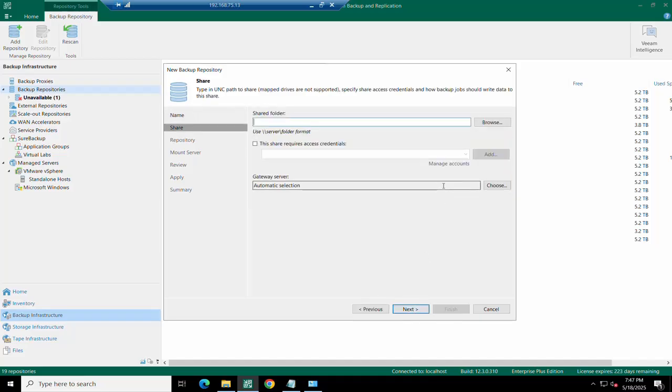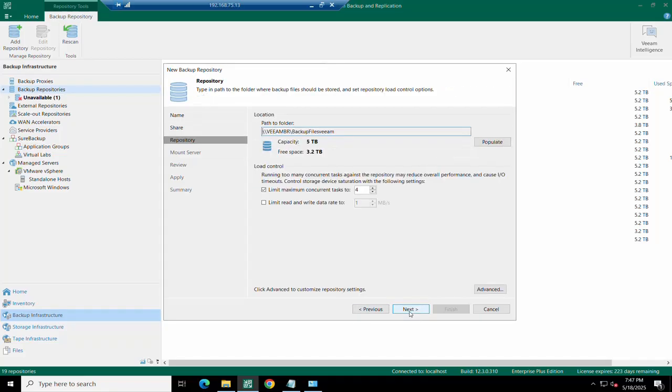Here you need to paste the shared folder path. I have pasted the shared folder path. Click next. If you want, give the credentials. Because I am using the same shared folder on the same server, I don't need them. If you are not, you can use the shared folder path here and add the credentials like this. Then I will click next.